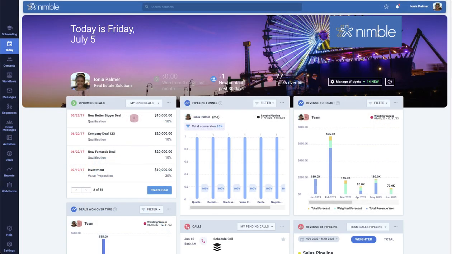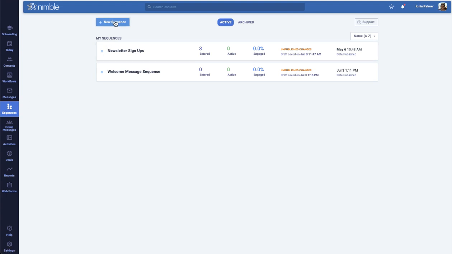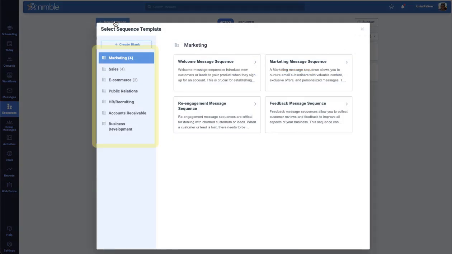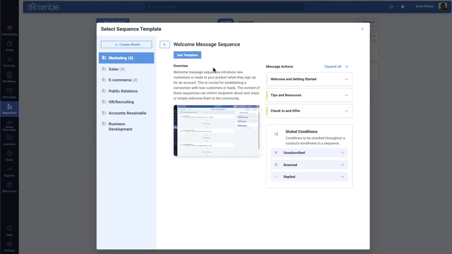Let's dive in. To get started, visit your Sequence tab and click New Templates. You'll see a list of templates tailored to your industry, including marketing, sales, and e-commerce. Let's make a new sequence using one of these templates as a starting point.